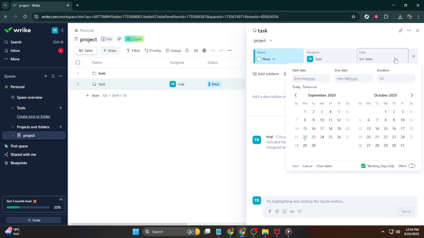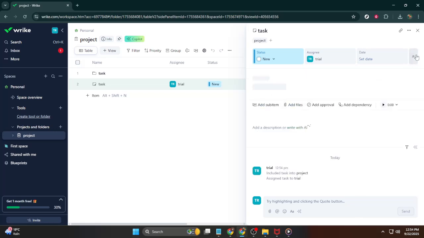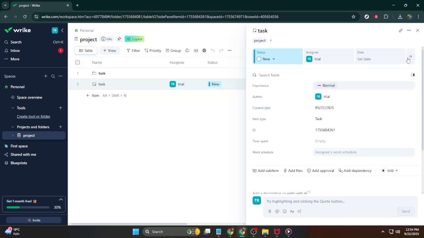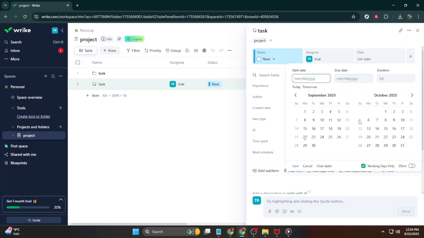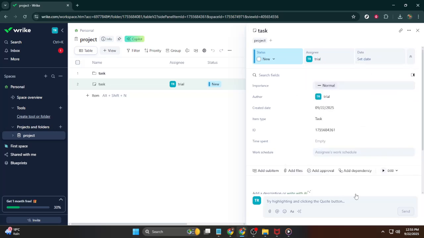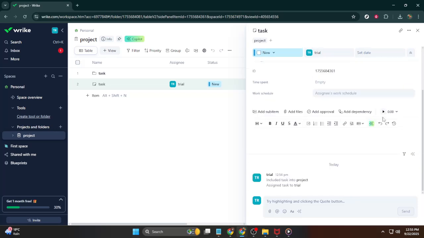Finally, don't forget to address deadlines. Click on Date to set a due date for the task. Deadlines are a crucial part of project management as they help keep everyone on track and ensure that projects are completed in a timely manner. After selecting a date, make sure to save your changes to ensure that all updates are recorded and visible to your team. And there you have it.